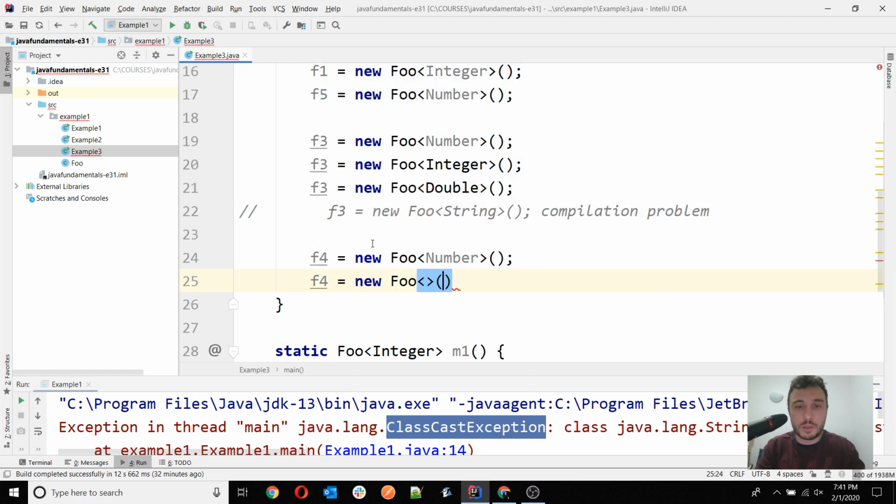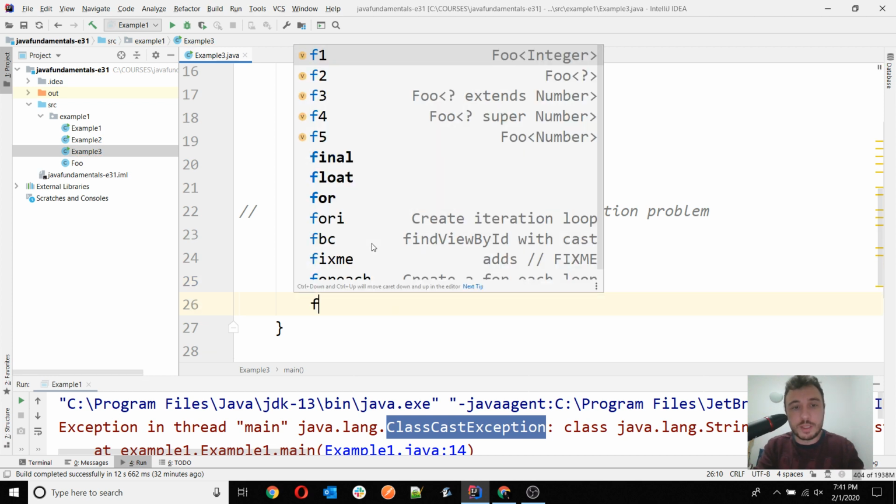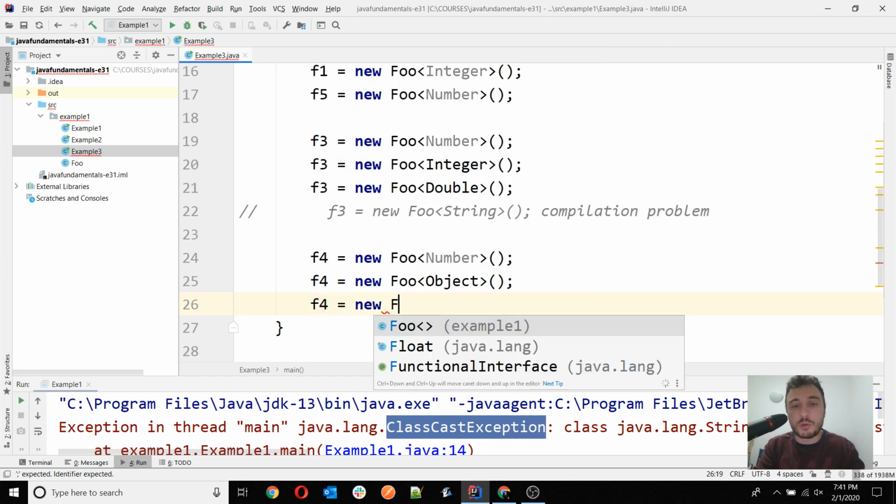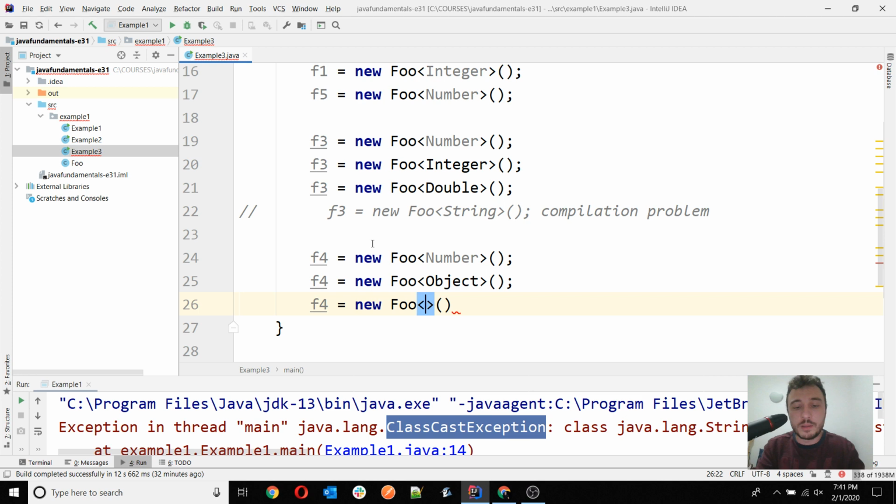So Object, and it's working, but I cannot use any other class. That is, I cannot use children of Number like Integer, that shouldn't work here, or String, that is neither a child nor a superclass. So this is a compilation problem.